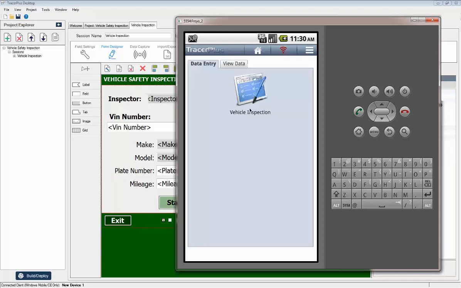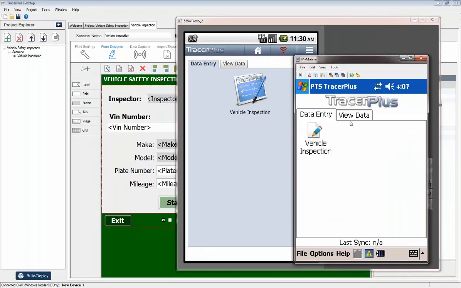It'll open the application up. The home screen looks similar. The icon here in this case is slightly shifted over. But you'll see that it'll have the one session that was designed in this TracerPlus Desktop project now available on the home screen. And again, you can see it looks similar to the Windows Mobile side in that you have the one session available.